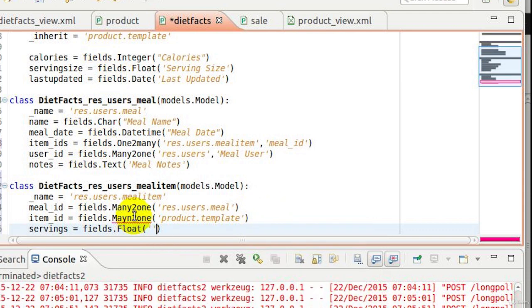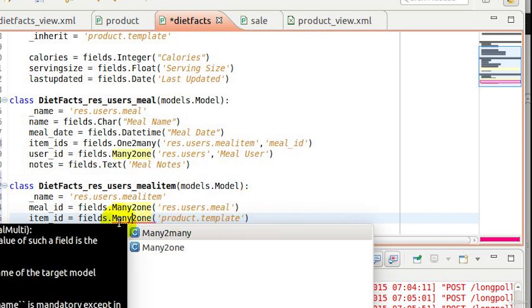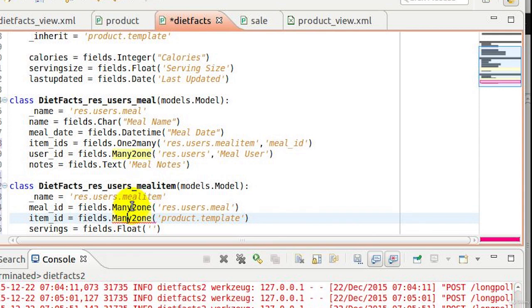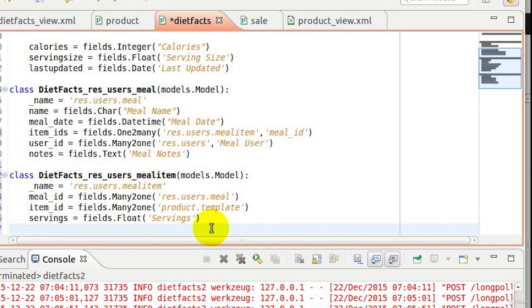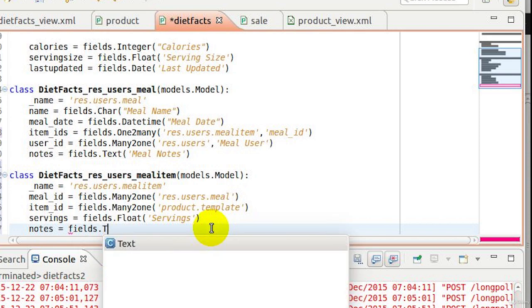And I can see that Eclipse was smart and told me I had a little problem there. I had my N and my Y mixed up. And so our float is going to be servings. So this will be how many servings we've had. And for each product we ate, or each item that we eat in our meal, we could also have some notes. Maybe we want to say something about it, like we only ate a little bit of it. But just as an example, we can also have notes here.